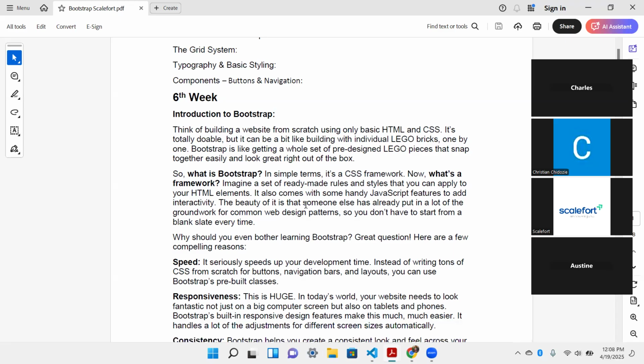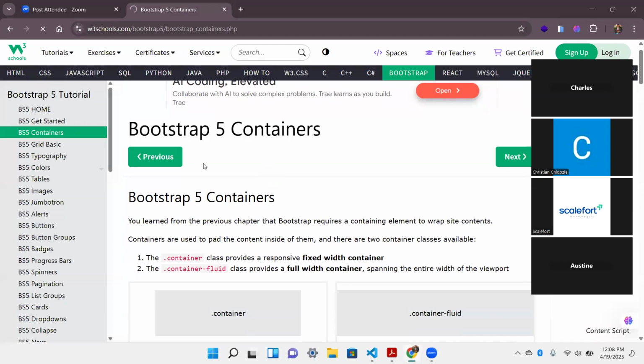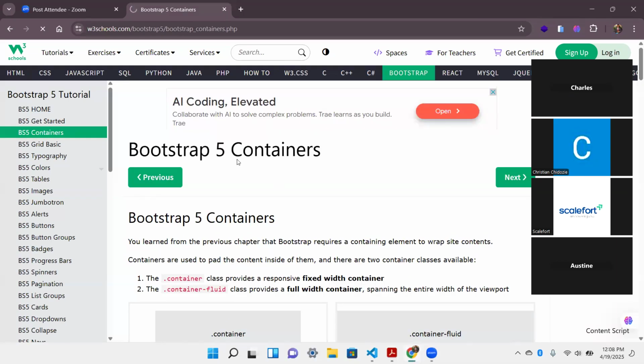So it's a framework where they have already coded responsiveness into the CSS framework, and you just need to call in one or two codes and it will affect your website and do the magic. That's what Bootstrap does. You can check Bootstrap on our W3Schools. Currently we are in Bootstrap 5. They have Bootstrap 3, Bootstrap 4, and Bootstrap 5. We are learning the latest, Bootstrap 5. There's not much difference, but this is the updated version.